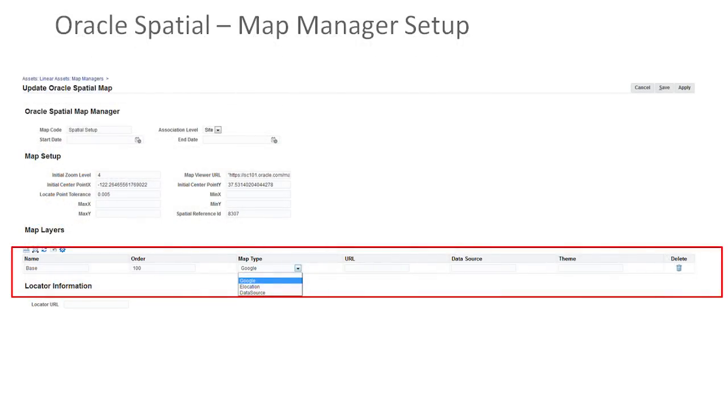We again have a map manager, just like we saw for Esri. It is slightly different because we don't capture the URLs and things like that. But one of the interesting points is the map layer. The map layer is a way through which you can choose the base layer you see: either Google Maps, or Oracle Maps, or a data source which comes from an Oracle system. So if you already have an Oracle Spatial system in place with some map data, you could connect it through the data source and give the theme name, and that comes as a layer in the background of whatever linear asset you're operating.